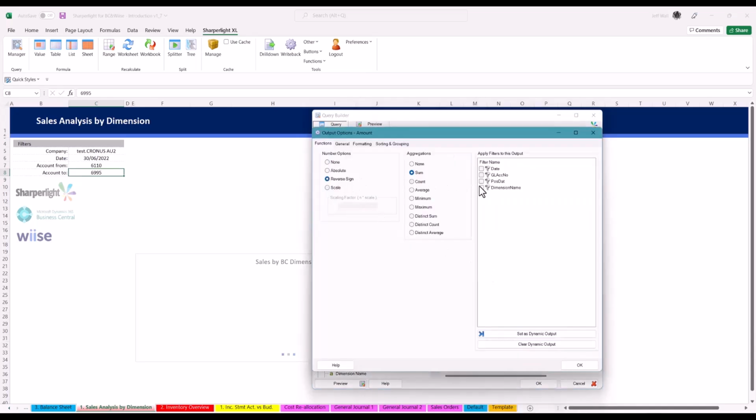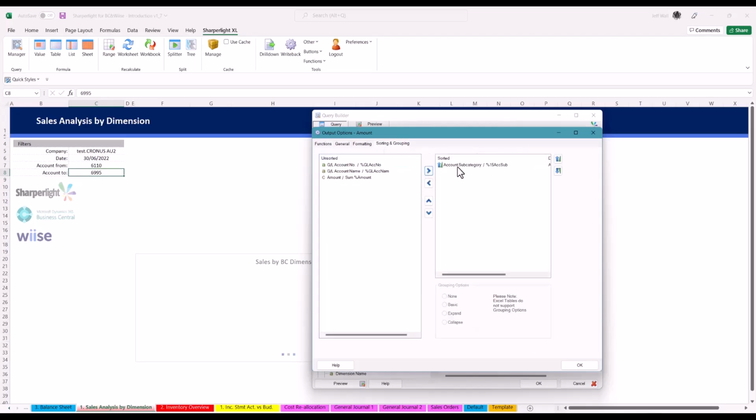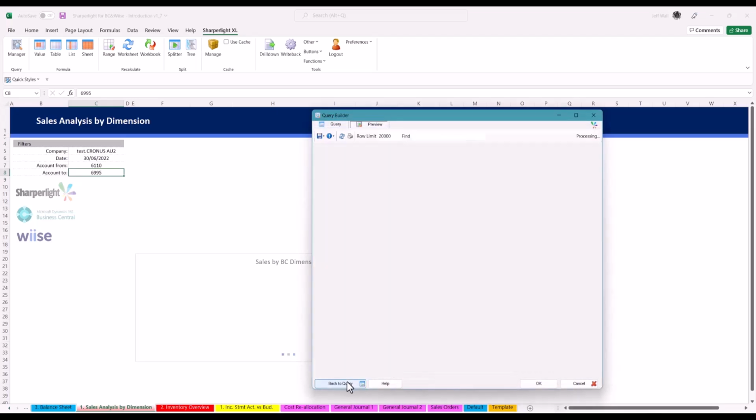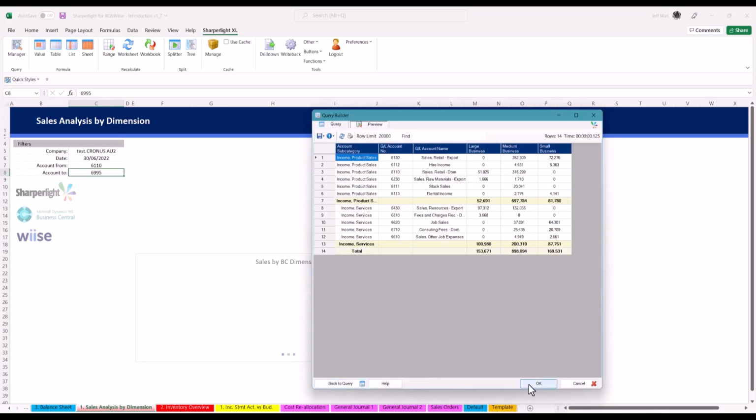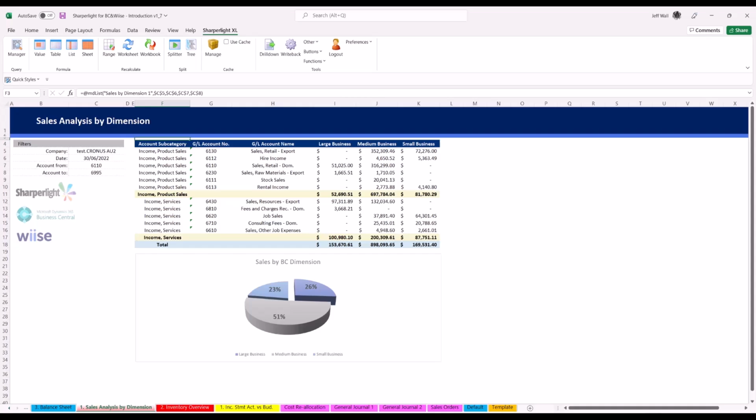In Options, select the dimension name and enable the dynamic output to split columns based on customer groups. Set the subtotals in an ascending order, preview the query, check for errors, and when happy, submit to the worksheet. As you can see, the customer groups are now dynamically listed with subtotals.